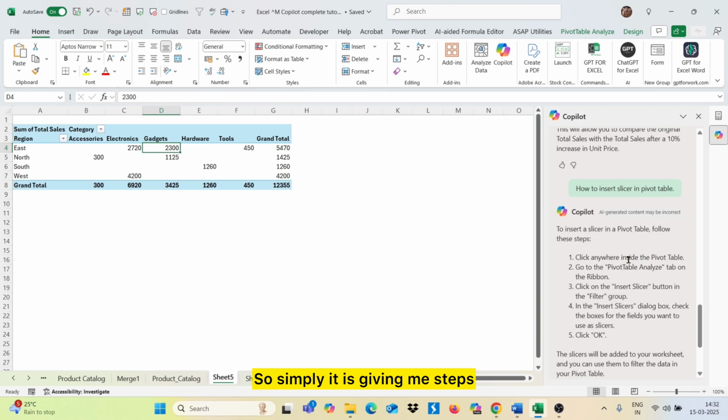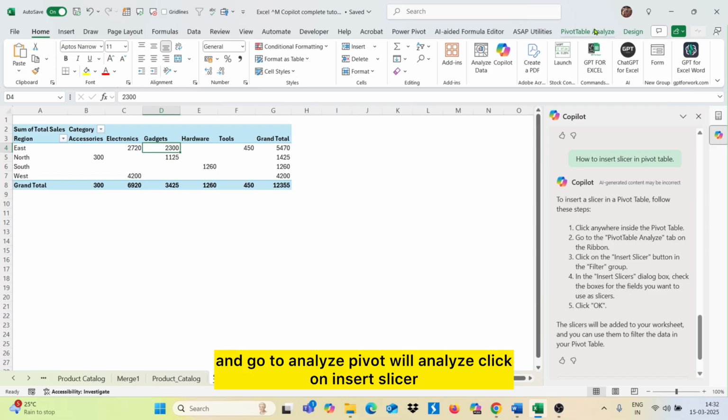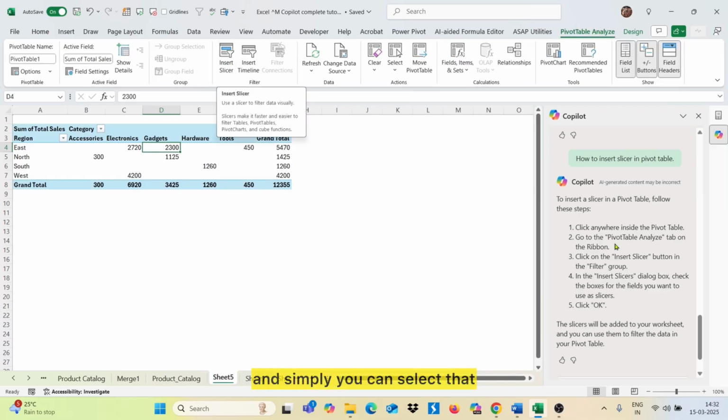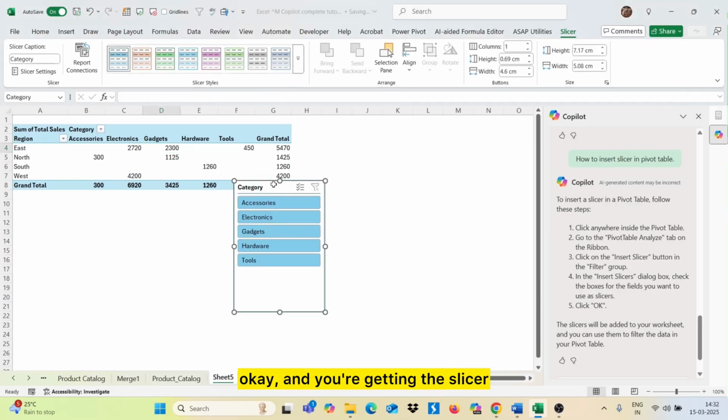So simply it is giving me steps for what you can do if you want to insert a slicer. You can select the pivot table, go to PivotTable Analyze, click on Insert Slicer, and simply select how you want to showcase it. I want to showcase it as category, so I will select this category. I can even select the reason, but I will select the category only, and you're getting the slicer.